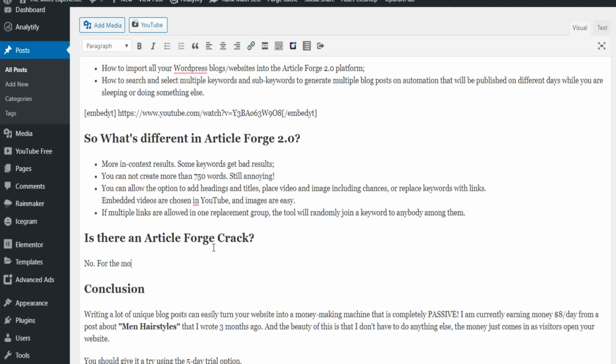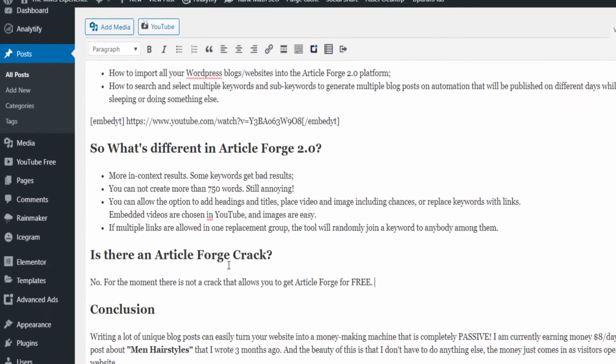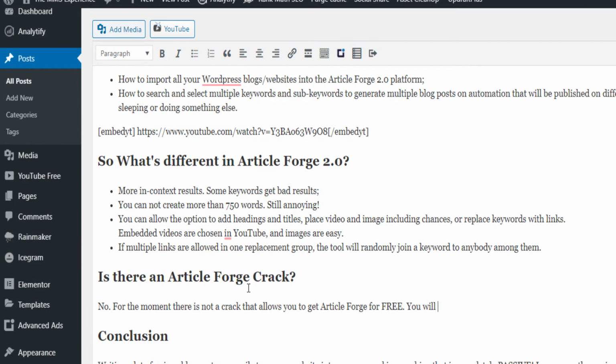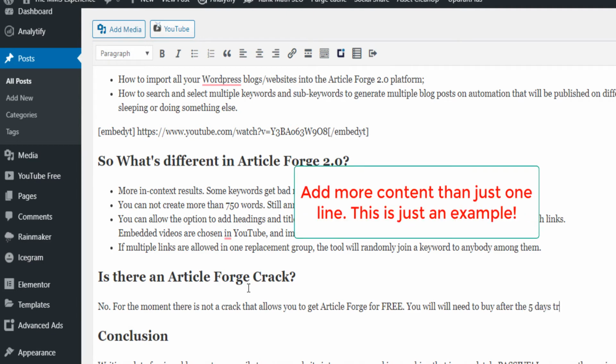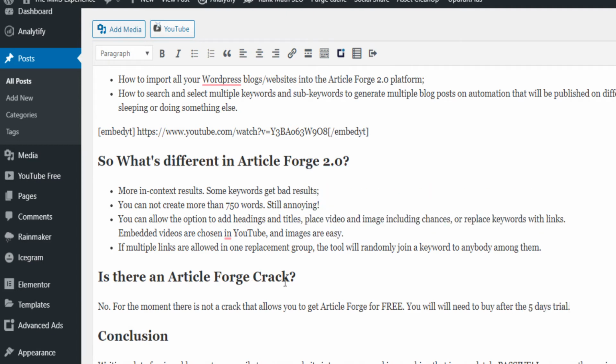For the moment, there is not a crack that allows you to get article Forge for free. You will need to buy it after the 5 days trial. And then you write more about it. You do the same thing again.